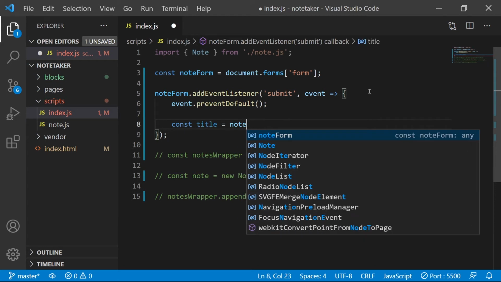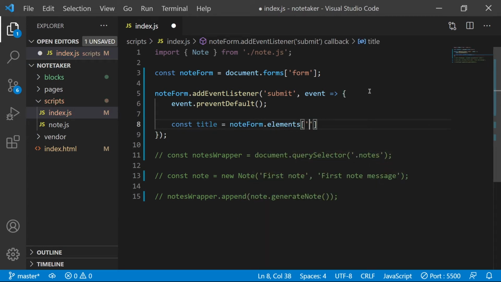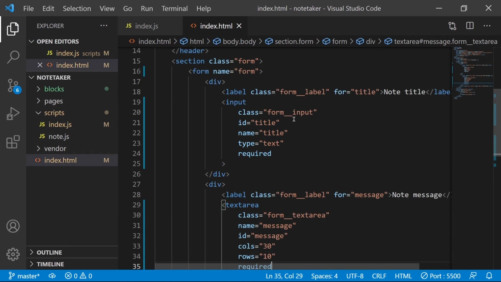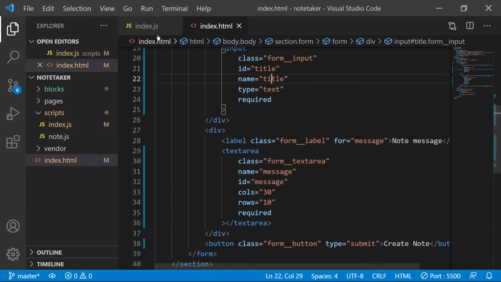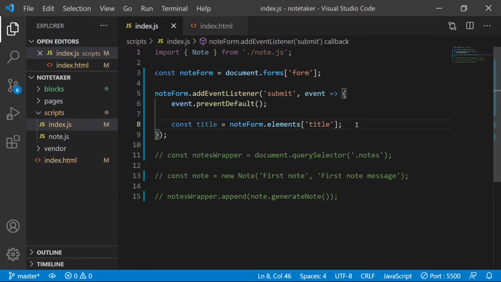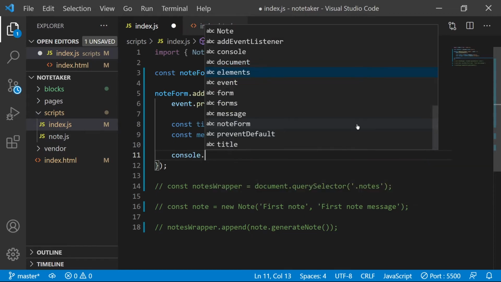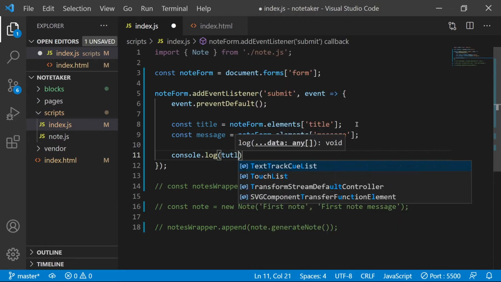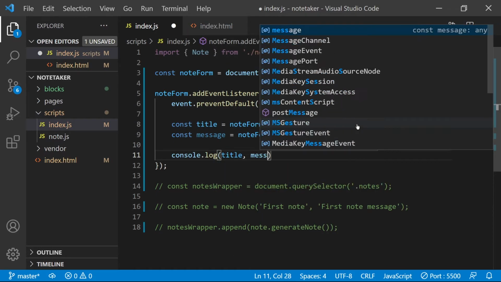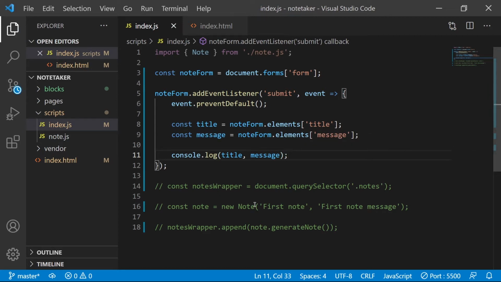Let's say that's going to be equal to noteform.elements. I'll say this is title, just to make sure. I gave this a name of title and a name of message, I believe. Perfect. Say const, and then let's say const message equals noteform.elements.message. Now, just for fun, let's go ahead and console log these title and message. Perfect. And let's see what that actually does now back in browser land.